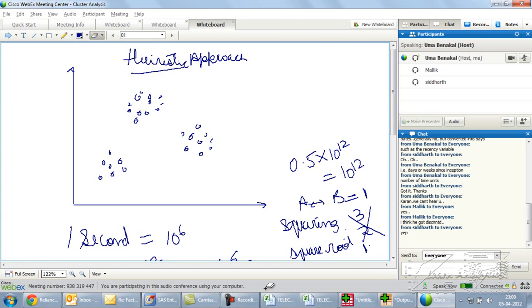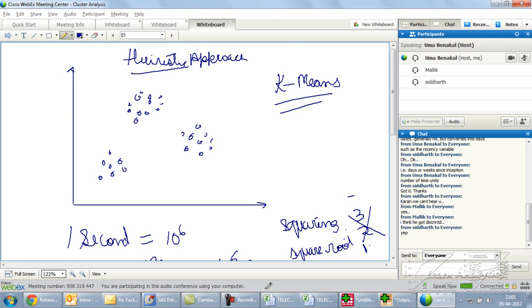Amongst the heuristic approaches, one of the most commonly used approaches for clustering is known as k-means clustering. Right? Siddharth, have you heard of this term, k-means clustering? No, I haven't. Malik, have you heard of this k-means clustering? Yeah. How does this work?